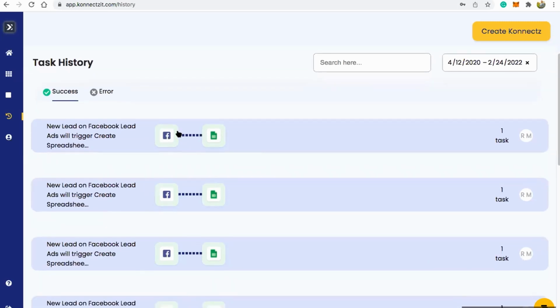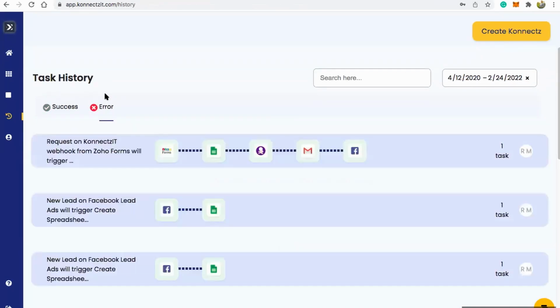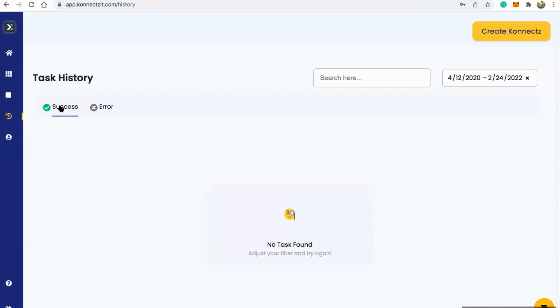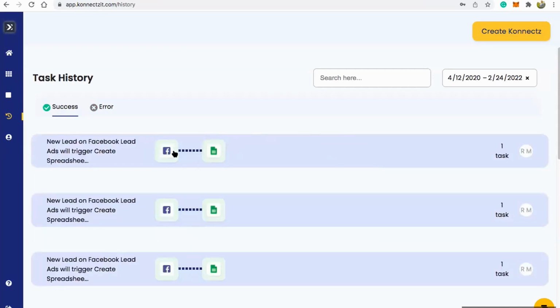So it is only consuming the task history. It shows the success and the error message. If your result is a failure, it gives you an error message, and if it is a success, it gives a success message. So basically you can see that.